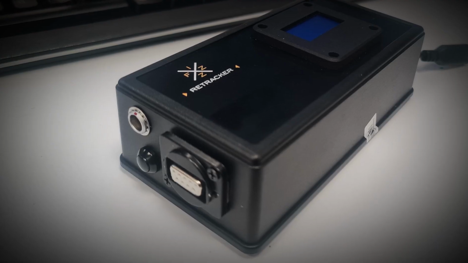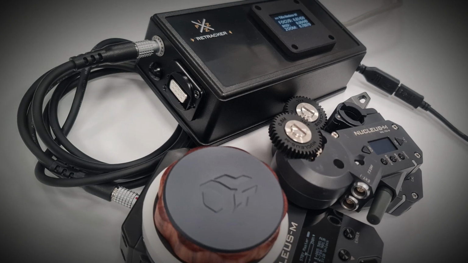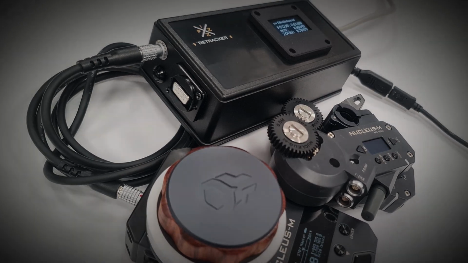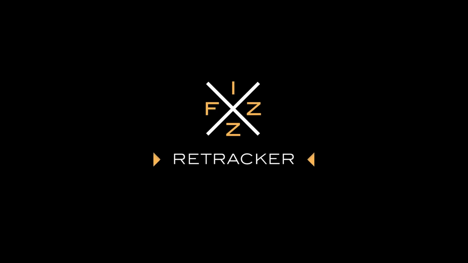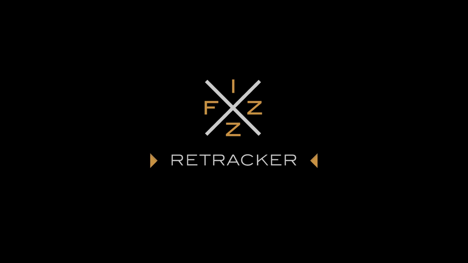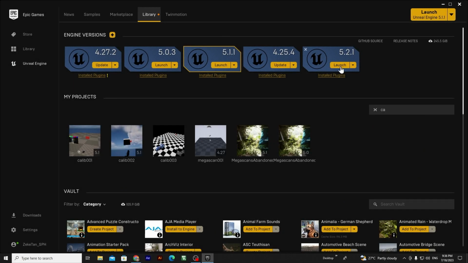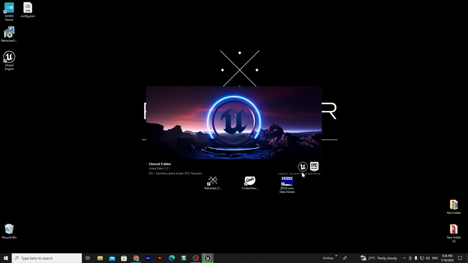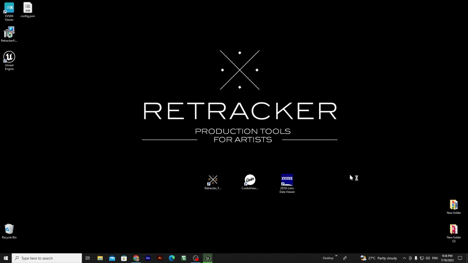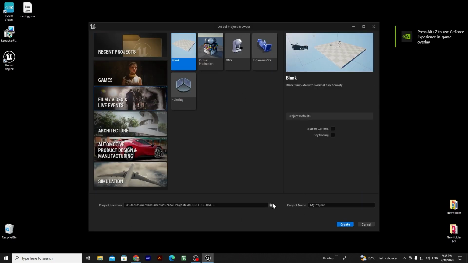In this session, we will delve deeper into the setup process of the Retracker Fizz and Bliss with Unreal Engine. Together, we will explore the steps required to seamlessly integrate these components into your Unreal Engine projects. So let's get started. Launch your Unreal Engine editor. As you can see, we are using version 5.2 for this demo. First, create a blank project and give it a name.